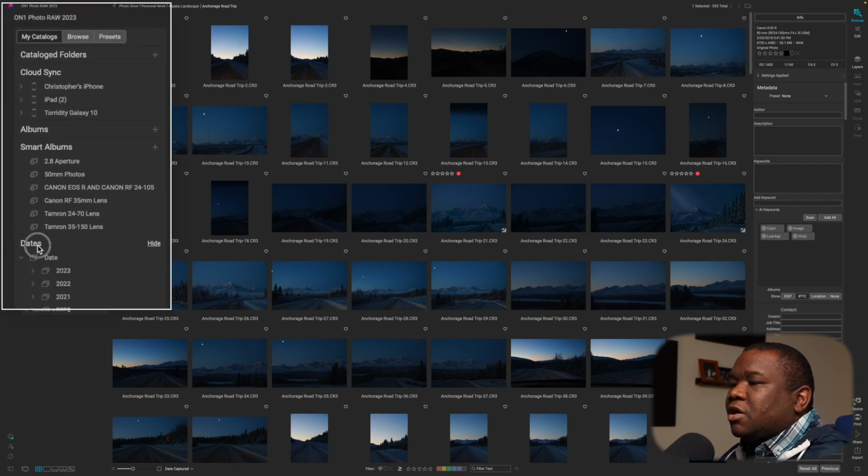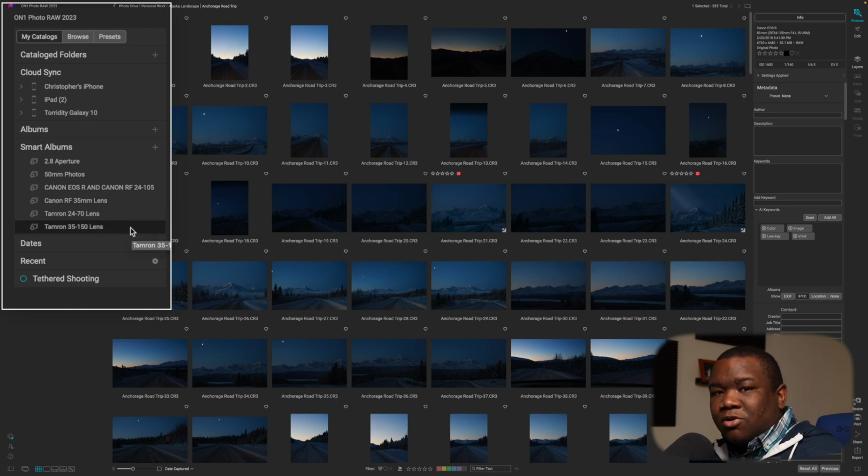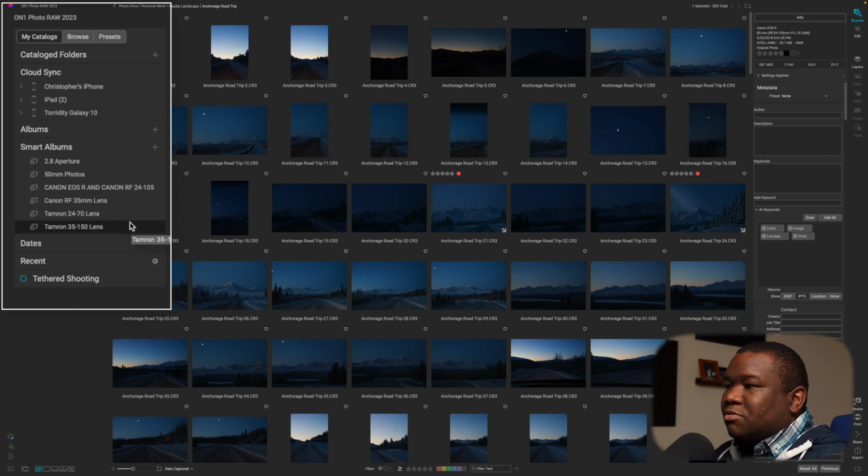And what you get is smart albums. Right here is that search that I just created, or that smart album that I just created, the Canon EOS R and Canon RF 24-105. Now, what this helps me with is every time that I use that combination of the EOS R and the 24-105 lens, I can just upload them anywhere into my catalog, wherever I want to store that image, and I know that I'll be able to search all of the images.